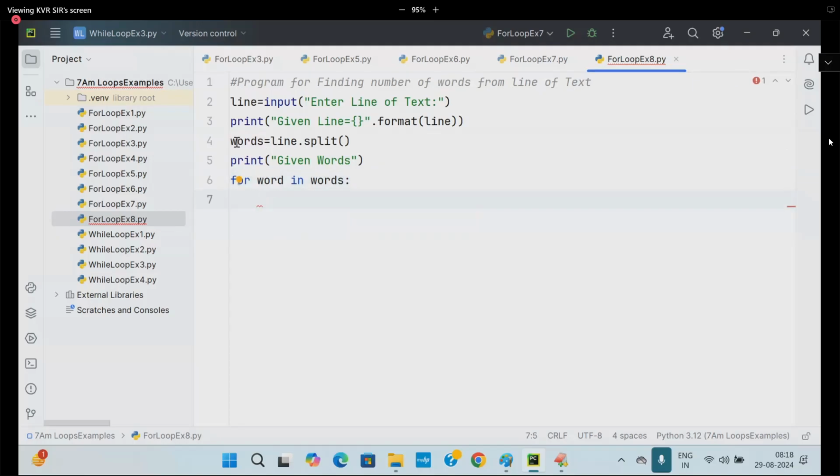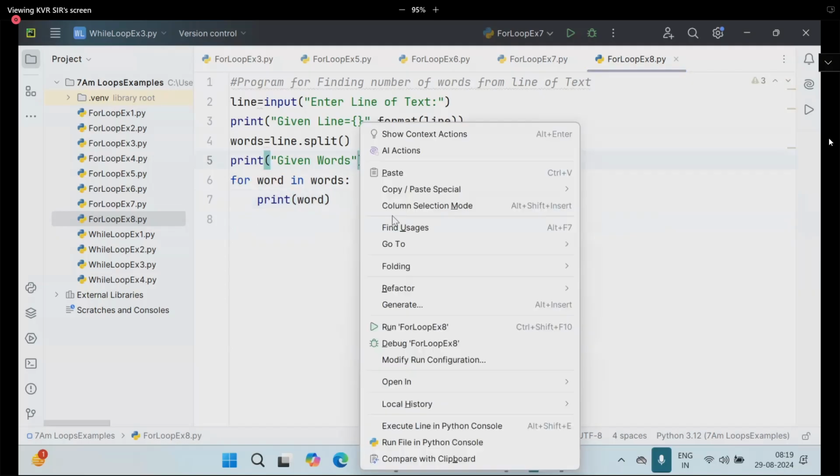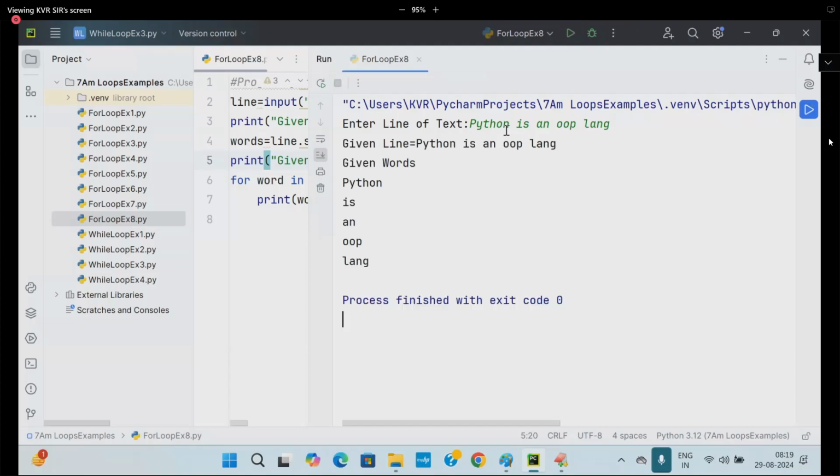Words is called what? A list. From the list, I'm going to get the first value, second value, third value. So I'm going to write word, I'm printing. So let us run this now. First you see, Python is an OOP language. The words are printed or not?